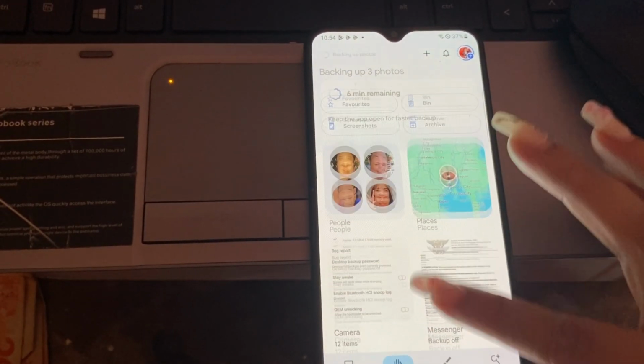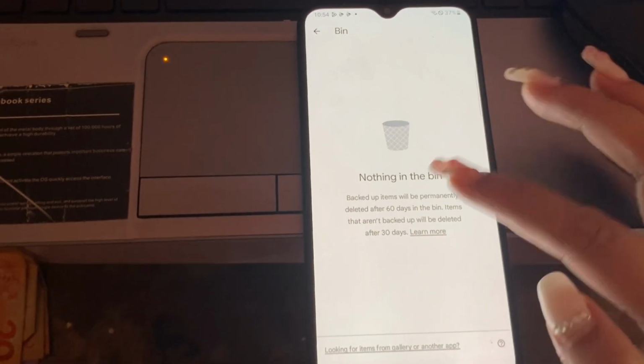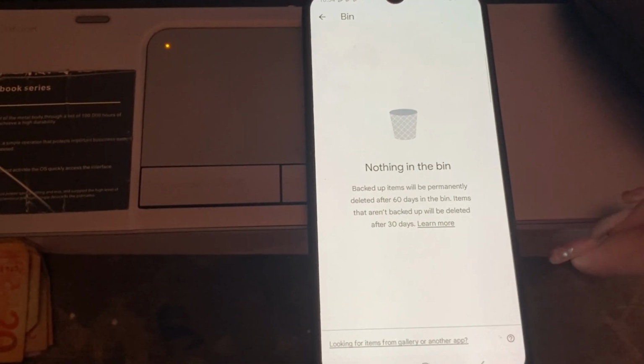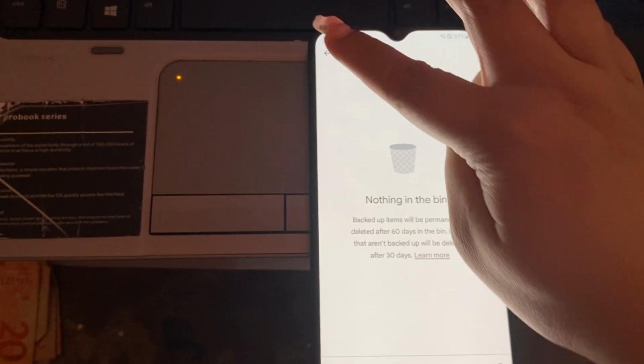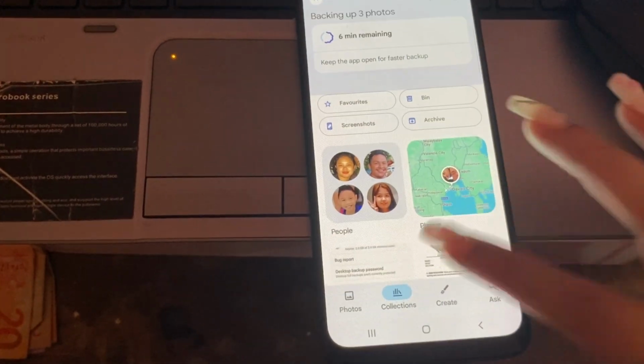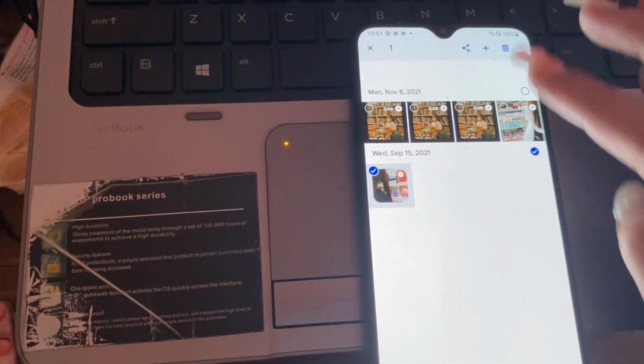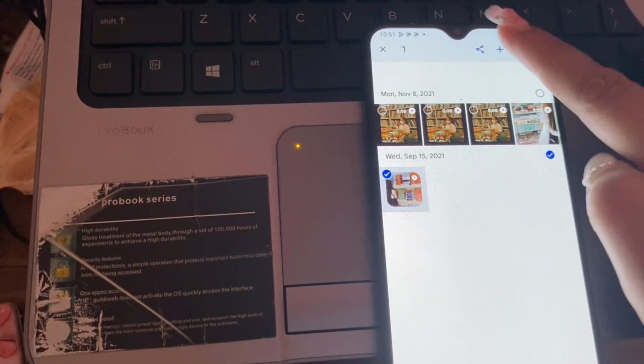Browse and select the photos you want to restore, then tap Restore to bring them back to your gallery instantly. If you don't see your photos there, open your phone's file manager and check the recently deleted or recycle bin folder, depending on your device brand like Samsung or Xiaomi.